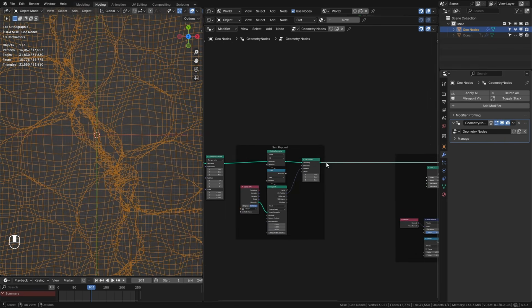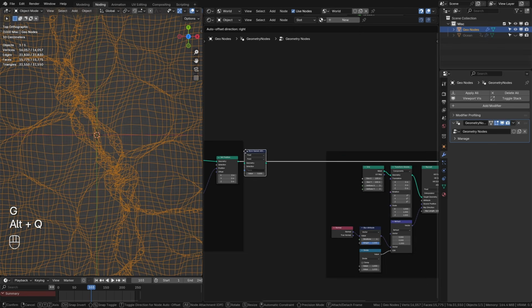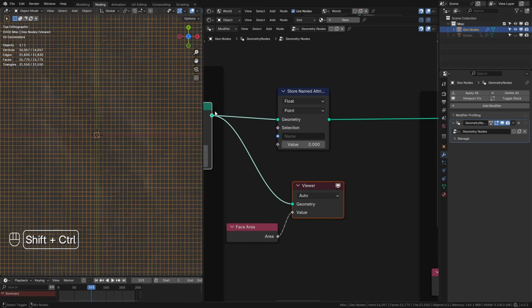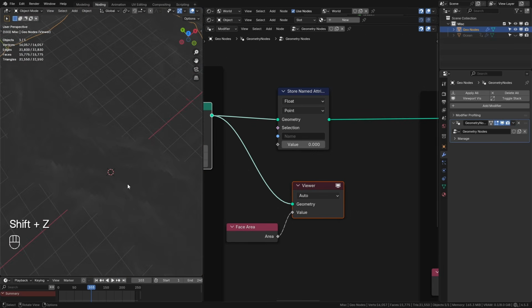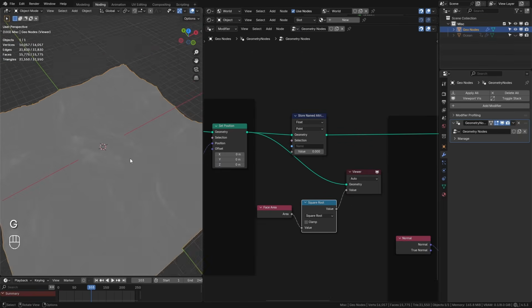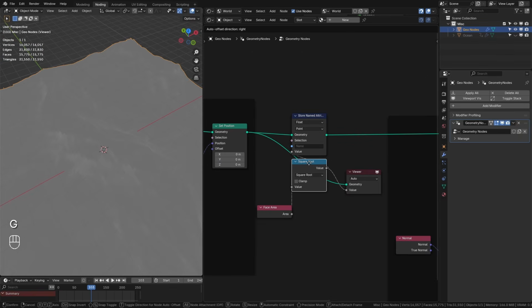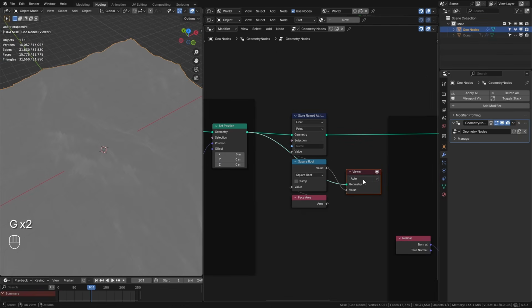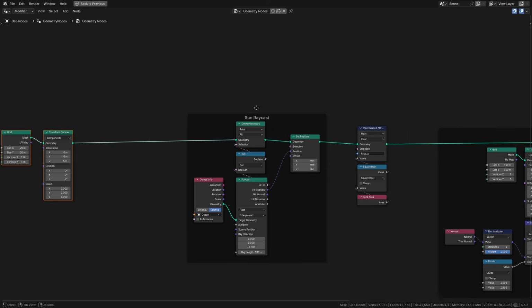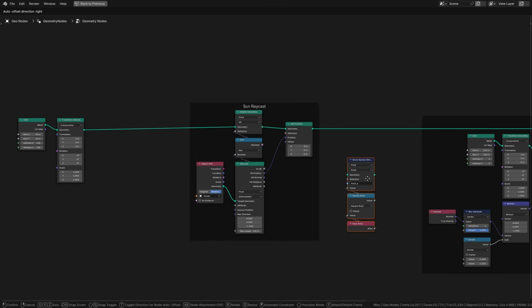So what we can do is we can take the face area, and I'll store it back here, make a store named attribute, store the face area, and I like to square root it, just because you can see here, it's kind of hard to see what's happening, but if I square root it, it's a lot brighter. You don't have to do that, but if you don't, you'll have to adjust a bit of the math. So we'll call this face A, and I think I'm actually doing this in the wrong place. You want to do this before the sun raycast. So I'll move this back here.